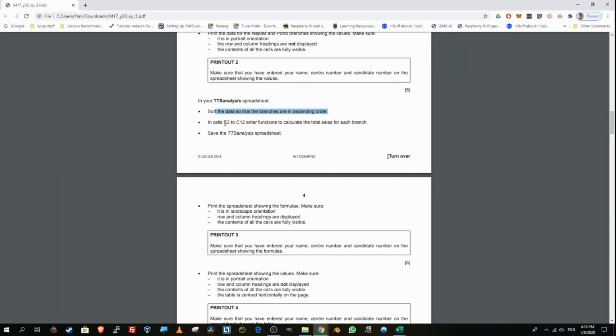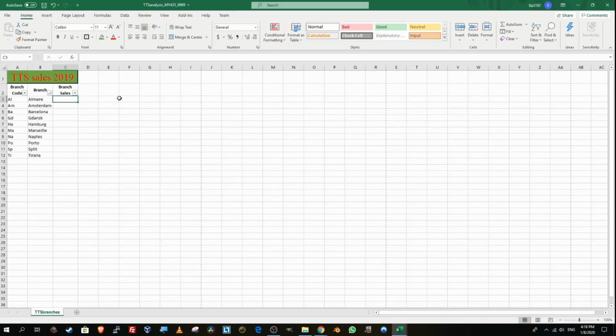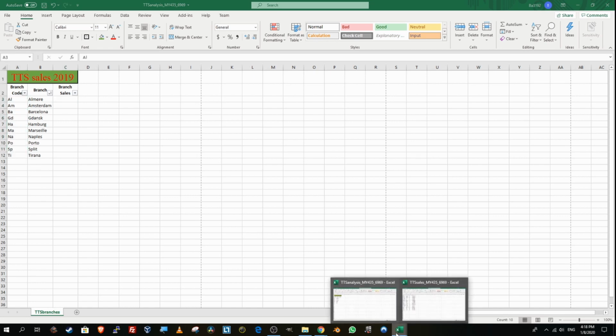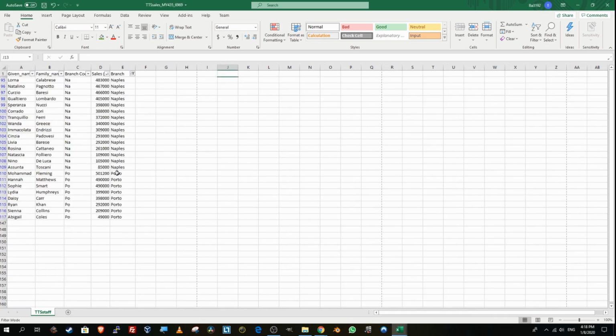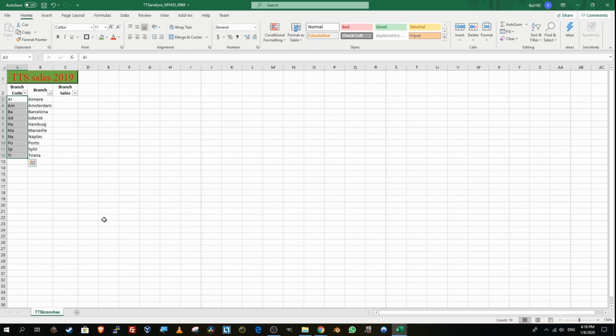In cell C3 to C12, enter functions to calculate the total sales for each branch. So I have the branch code here, and when I move on to the previous spreadsheet here, you will notice that the sales is also displayed here. Okay, now the function to use is the SUMIF function.